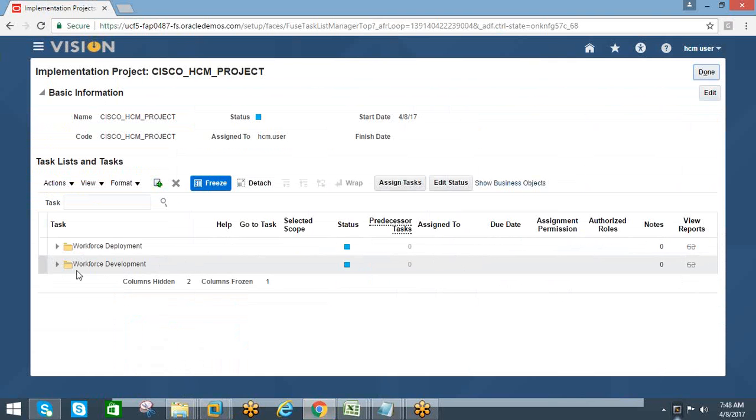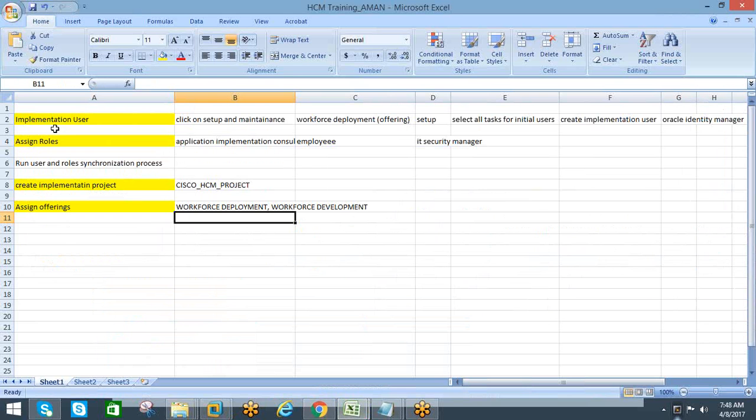Okay, workforce deployment and workforce development. We created the Cisco HCM project. I am implementing HCM for the Cisco company. This is the project. Now I just want to run the user and roles synchronization process for this.